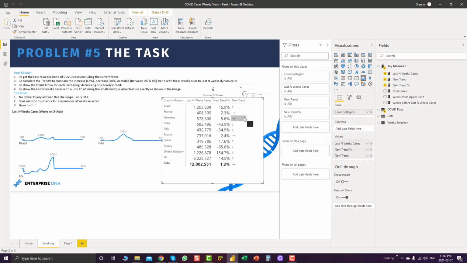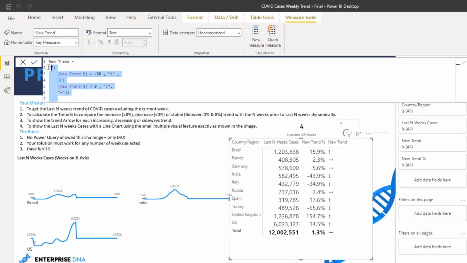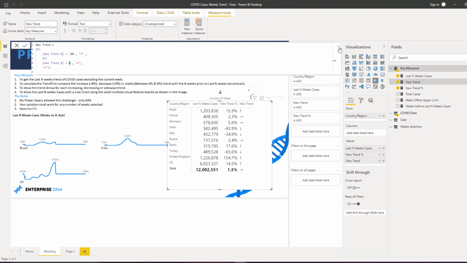And the requirement was also to show the trend by icons. So this is the measure I created. For example, if the trend percentage is greater than 8%, then this means the cases have been rising up, or increasing. But if it's less than 0, this means cases are on the decline, but if it's between 0 and 8%, then the cases are stable.